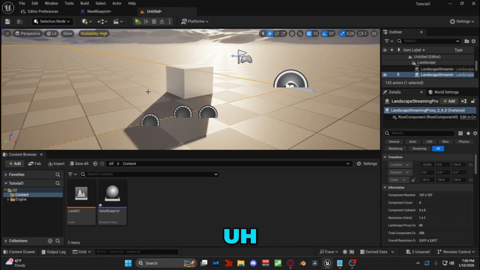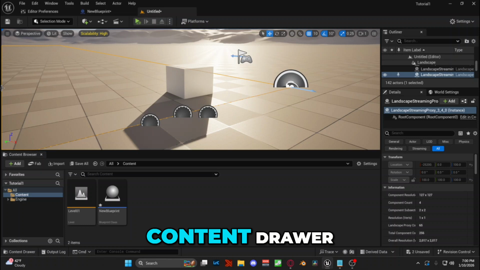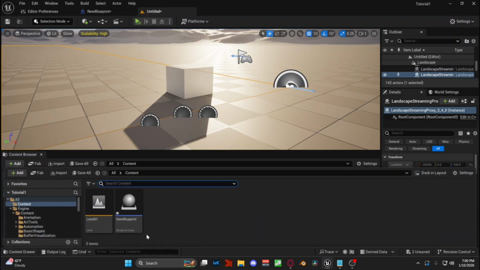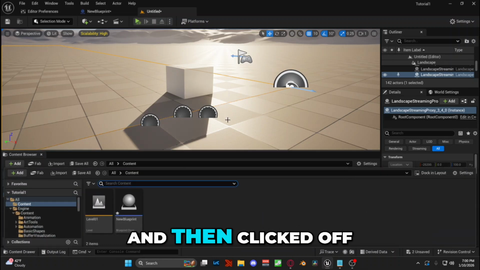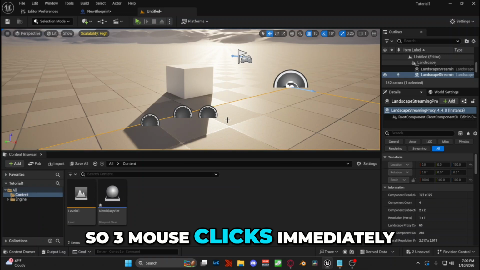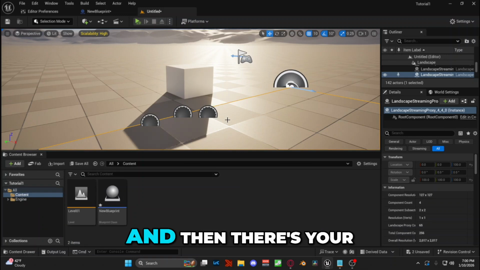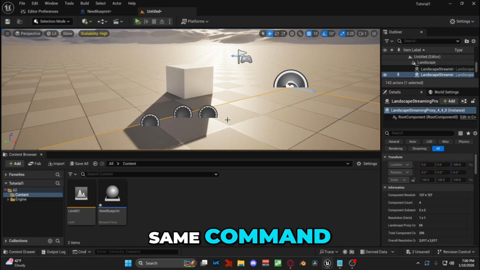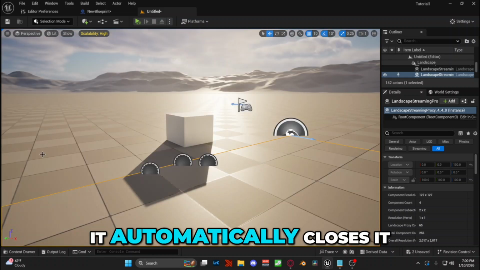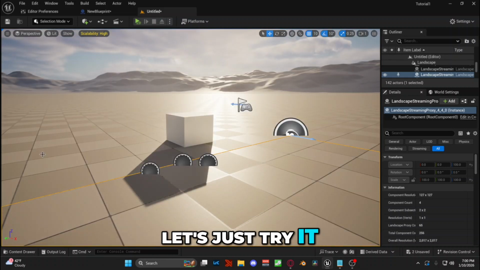So it automatically went down and clicked on the content drawer, and then it came up, hit dock in layout, and then clicked off of it. So three mouse clicks immediately, and then there's your content drawer. And then we're not done. If I hit that same command, Control-Shift-A, again, it automatically closed it. Let's just try it one more time.